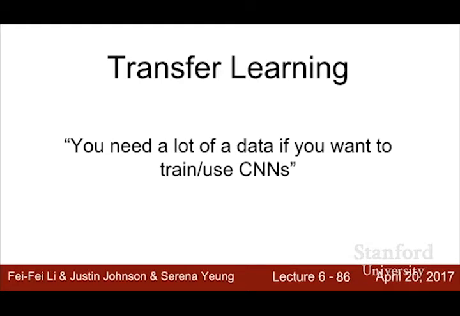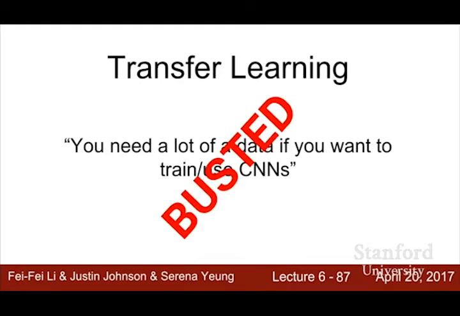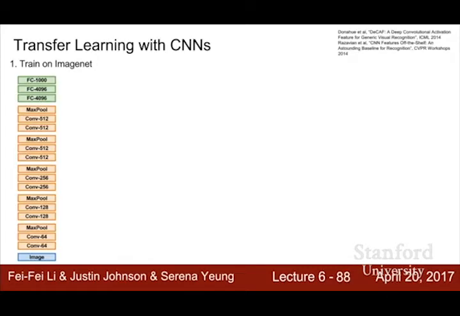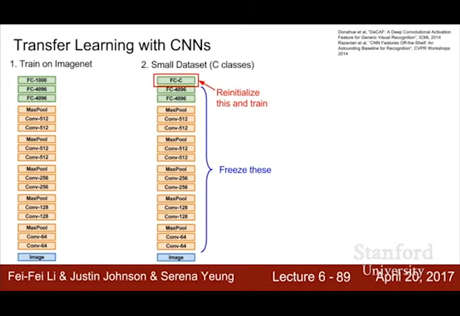Transfer learning busts this myth that you maybe need a huge amount of data in order to train a CNN. The idea is really simple. You first take some CNN, here a VGG style architecture, and you train it on a very large data set like ImageNet, where you actually have enough data to train the whole network. Now you want to apply the features from this data set to some small data set that you care about. So maybe instead of classifying the 1,000 ImageNet categories, you want to classify 10 dog breeds or something like that, and you only have a small data set. Here, our small data set only has C classes.